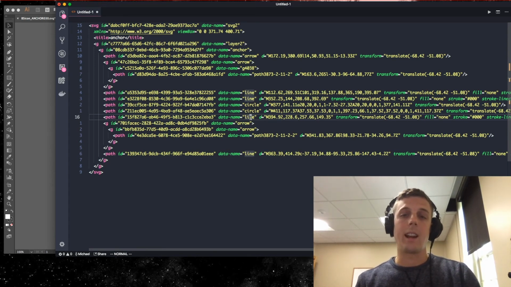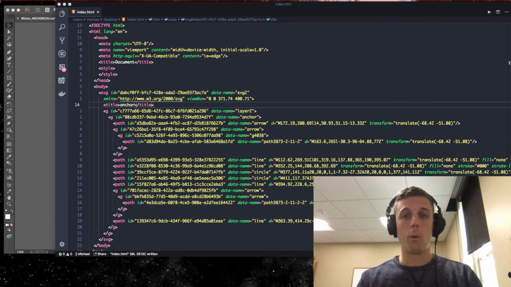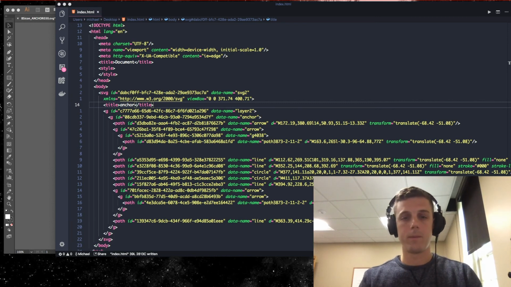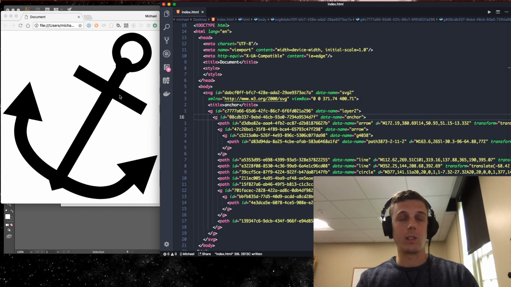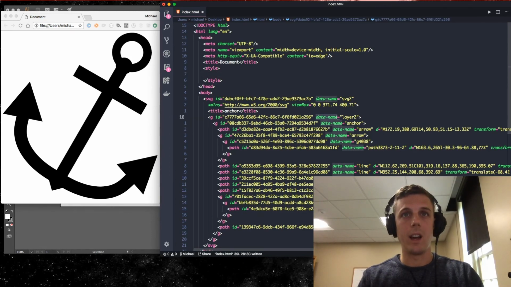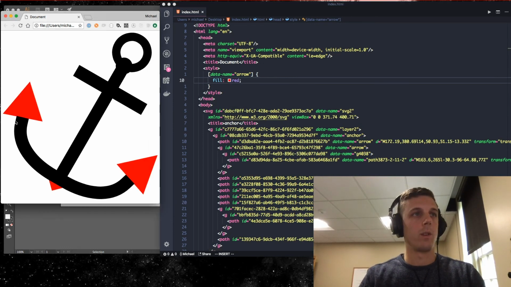We can use these data-names as classes. To illustrate this, what I've done is I've moved that SVG code into an HTML file. So we're going to open this file up in Chrome and see what it looks like. Now let's try to style those arrows like we had talked about. I'm going to target these data attributes, and let's change the fill color to red. Refresh. As you can see, I'm now successfully targeting those.